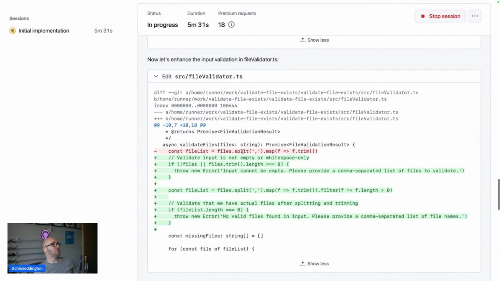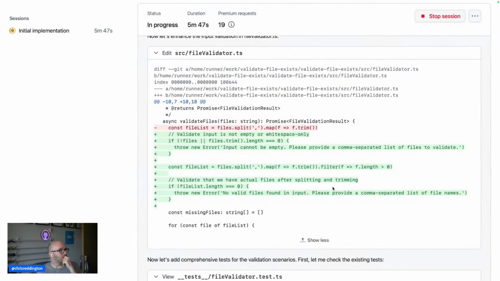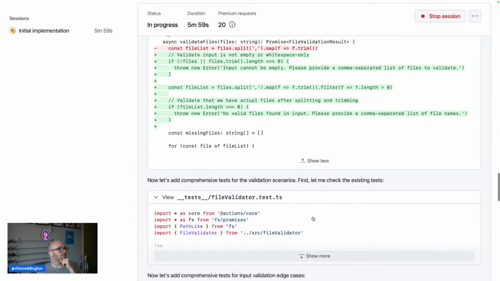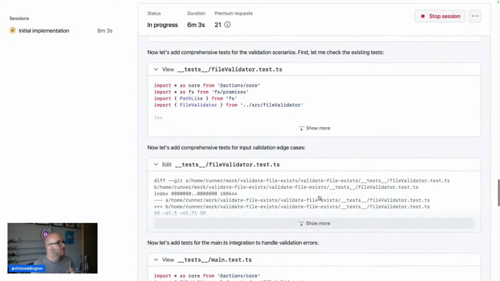Now, rather than just doing the file split and trim, it can't be empty. So I guess that was a scenario before that could have happened. And if the file list length is equal to 0, yeah, cool, fine. Now let's add comprehensive tests for the validations. Just let me check the existing test. Good.